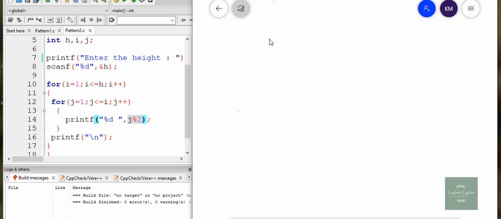So let me write down a little bit of explanation over here. We are going to print 1, 1 0, 1 0 1, 1 0 1 0. So how it's working, just have a look. This is I equals 1, this is I equals 2, this is I equals 3, this is I equals 4, and this one is J equals 1, this is J equals 2, this is J equals 3, this is J equals 4.